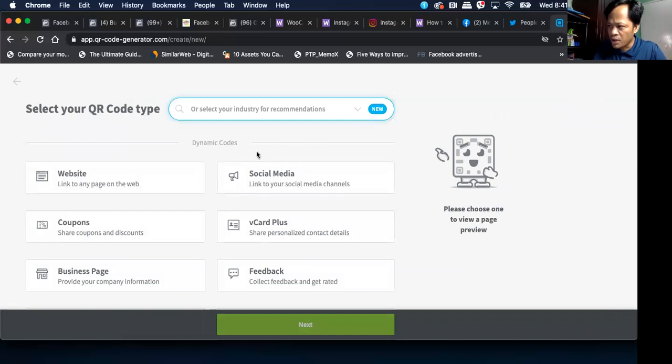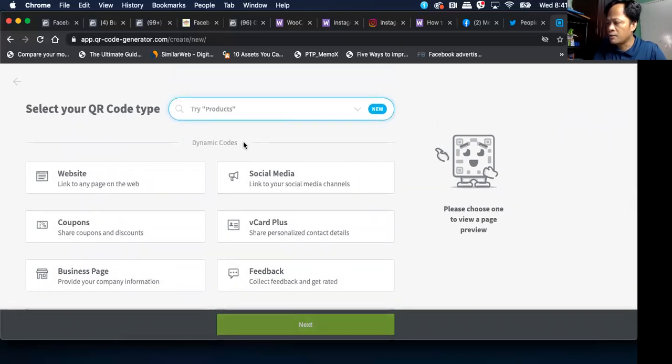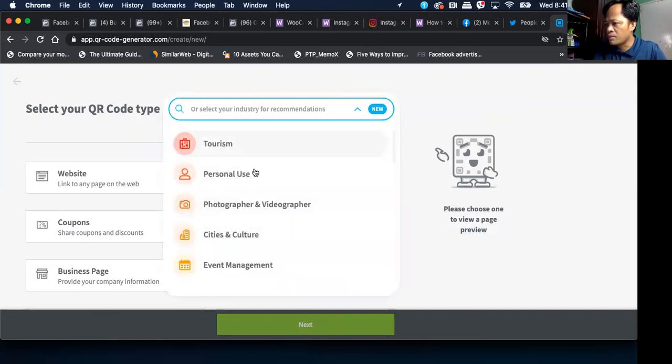And you have a lot of options here. So you will notice from the menu, from the landing page, you have an option to select your QR code type. And it animates here. So from here, there are several categories you can make use of. Is it for tourism, personal use, photographer or videographer, culture, events, and etc.